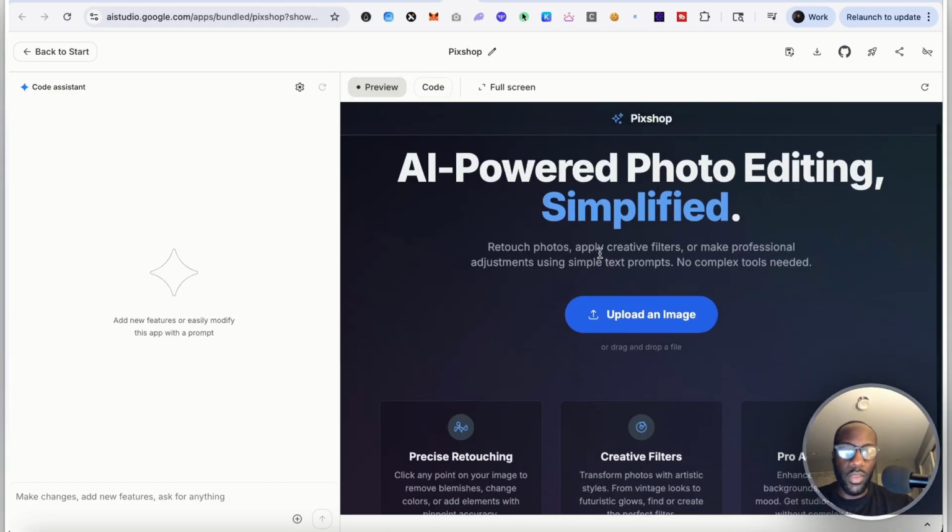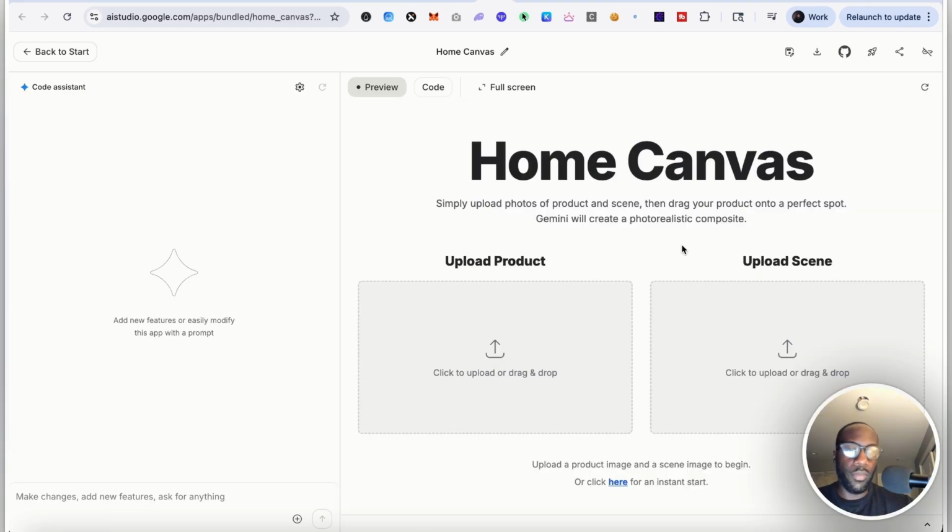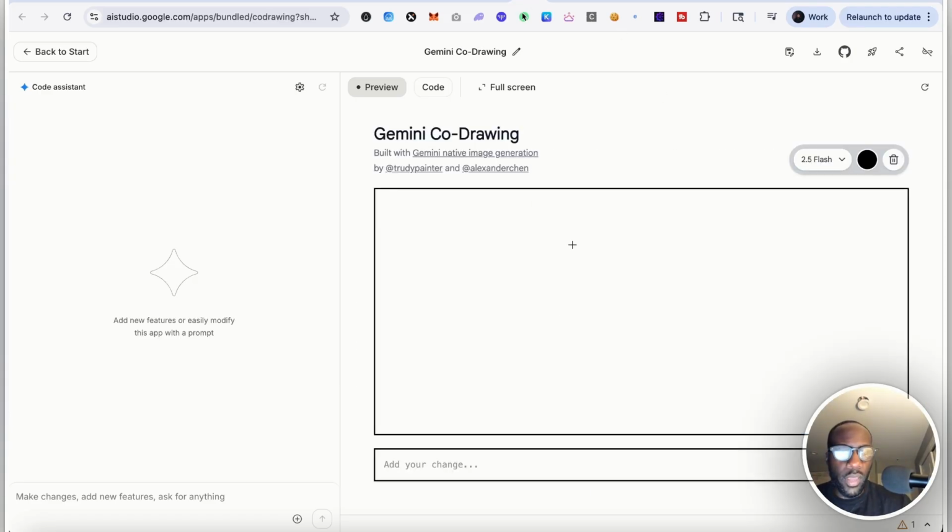This one is for photo editing, like retouching, filters. This template here is catered to real estate and interior designing. Upload a photo of a product and a scene, and then Gemini will create different, I guess, sort of blended examples using the product and the scene. This one is a drawing example, and then you can have it make changes to that drawing.